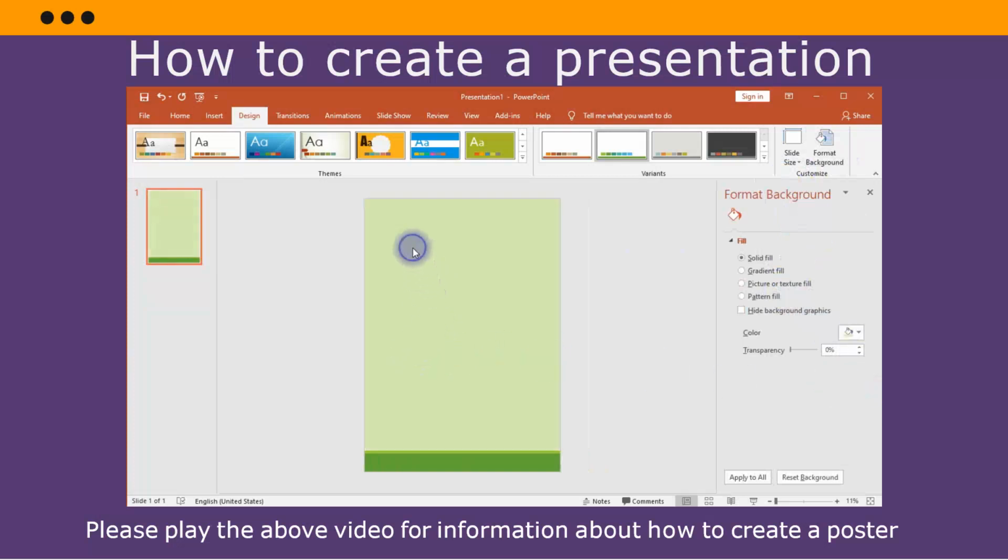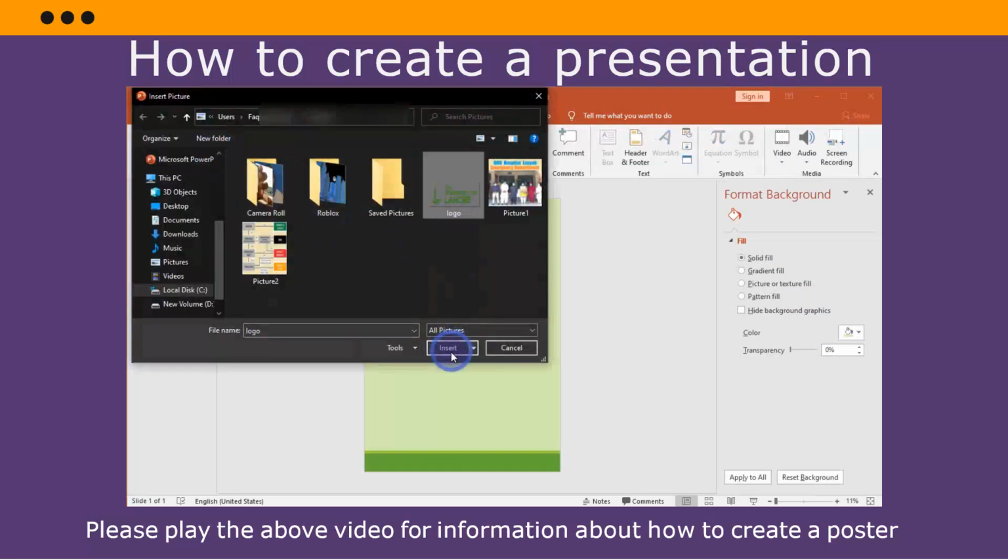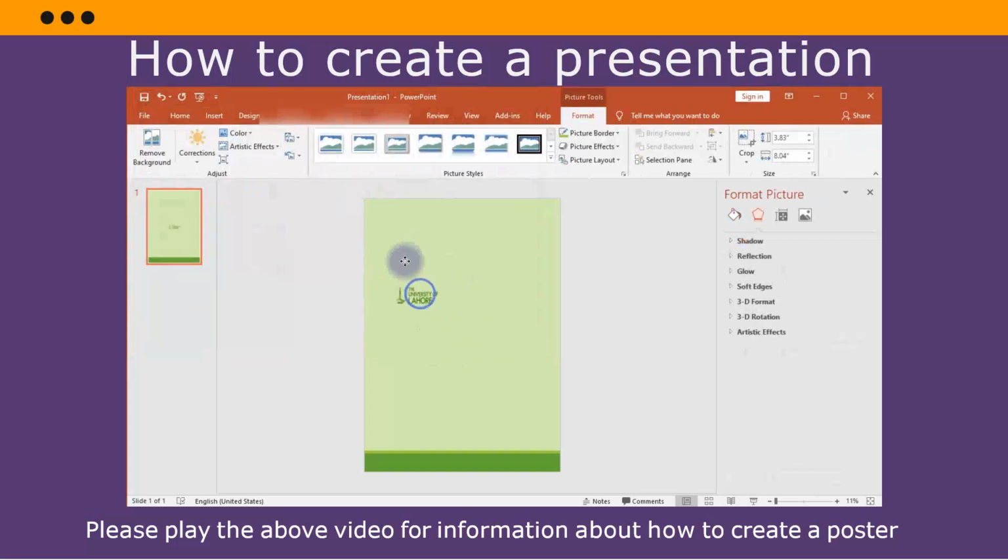Start from your organization logo. Click on Insert tab, then Pictures and choose your logo. Once you have inserted the logo, drag it to the top left corner.